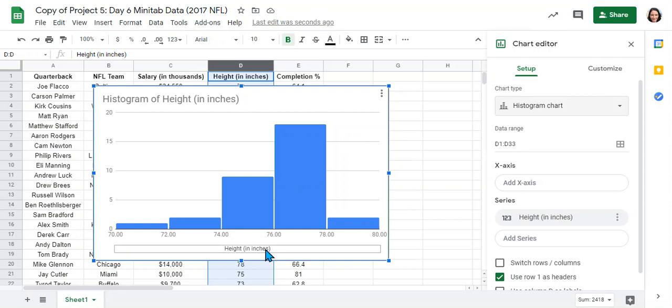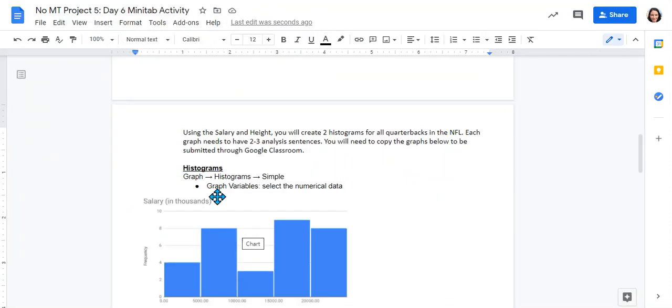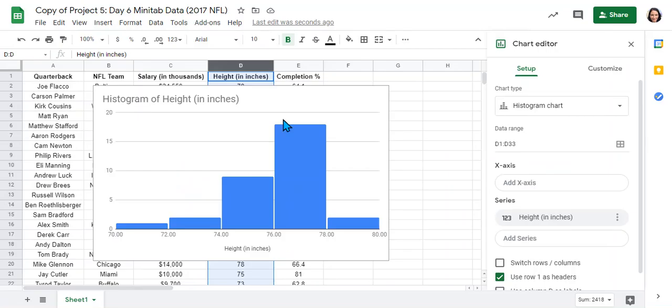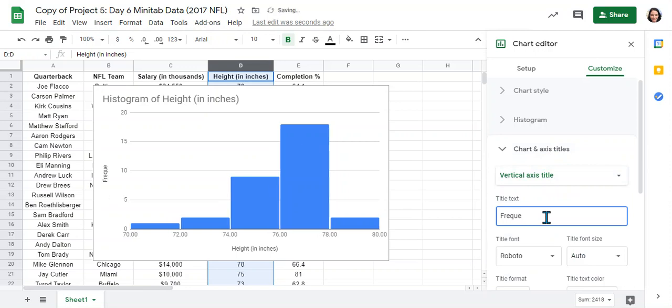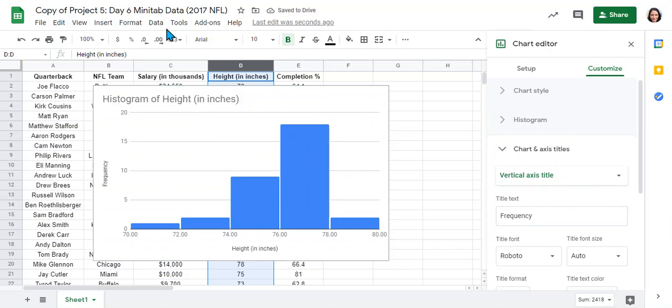So height's down here, that's good. You just need to add frequency or count over here, and then you're going to copy this one into your project, and you're going to analyze it with SOCs. And actually, I'll just do that real quick. So customize, chart and axes, and vertical, I'm just going to put frequency. And then I can copy it, and then you'll analyze it with SOCs.